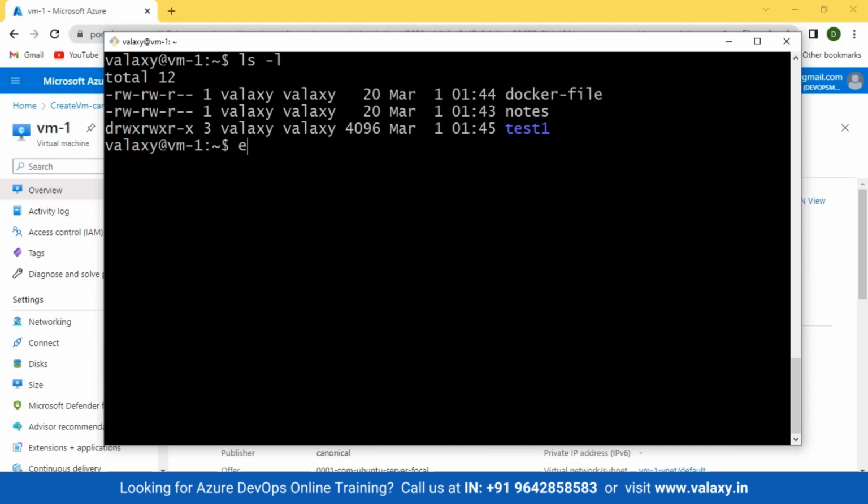Now let's edit something, like added new line, something like this. And let's use a redirect sign, the double redirect sign, and update the Dockerfile. Now I should see the other file, the shortcut which we have created, have the same change, correct? Let's see.